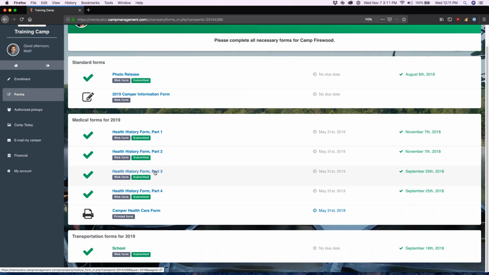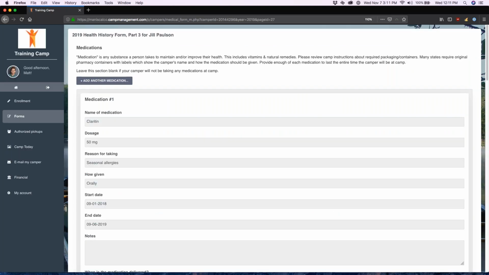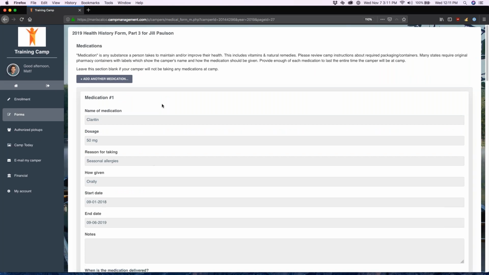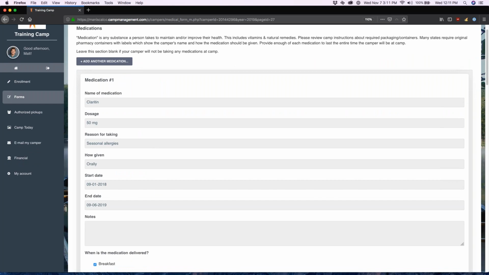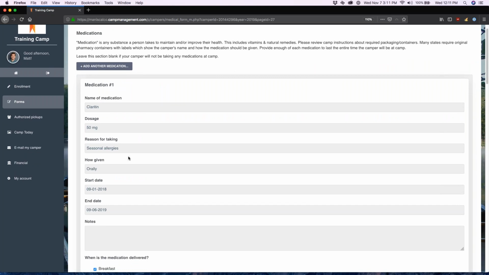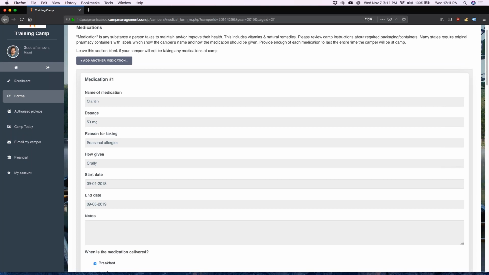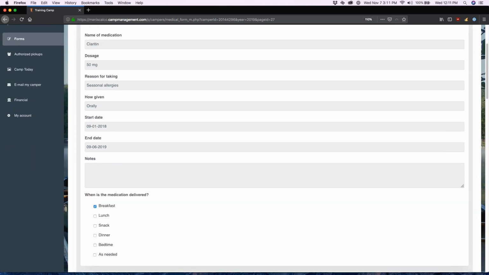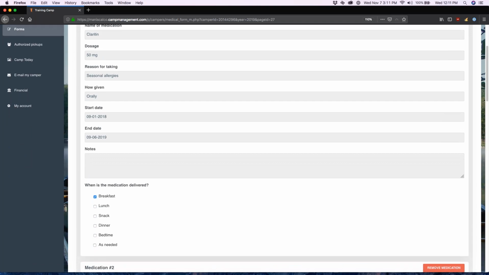All right, moving along here to health history form part 3. Here is where you'll collect the camper's medications. We ask for the name of the medication, the dosage, the reason for taking it, how to administer it to the camper, the start and end dates for when it should be administered, and any important notes about the medication. And then below here, we ask what time this medication should be delivered.